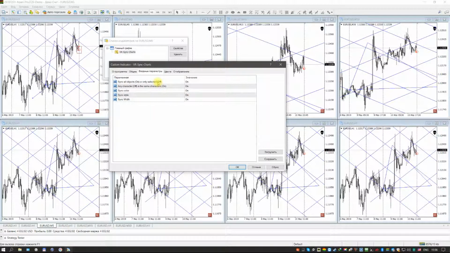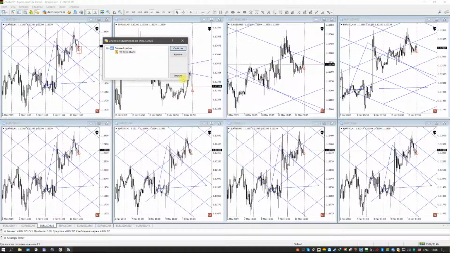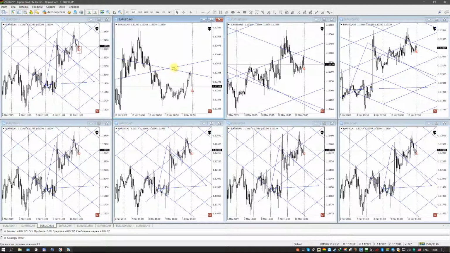So, the first setting is synchronize all objects that are selected. If it is enabled, the indicator will synchronize absolutely all objects. If disabled, the indicator will synchronize only those objects that are selected.